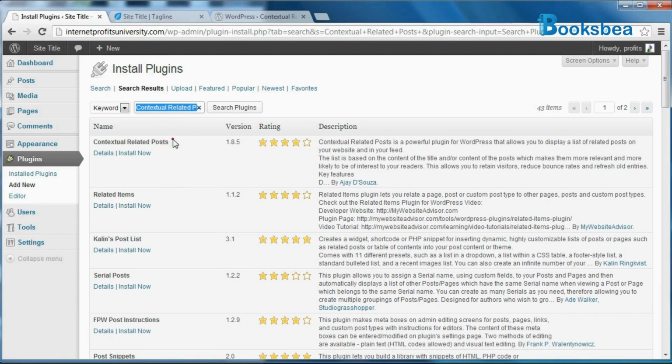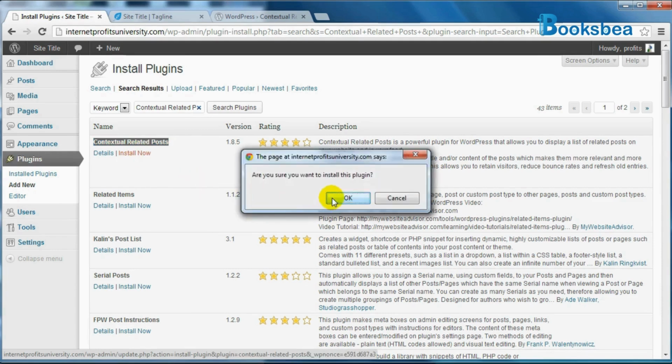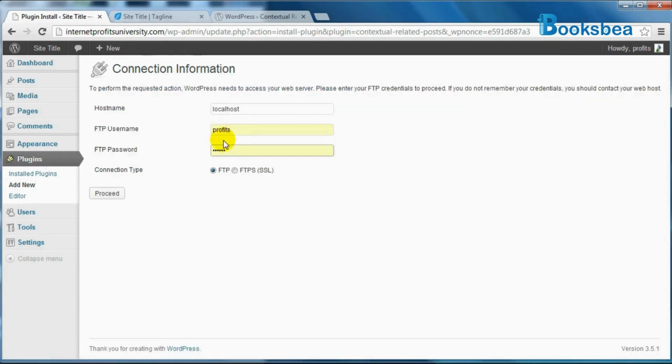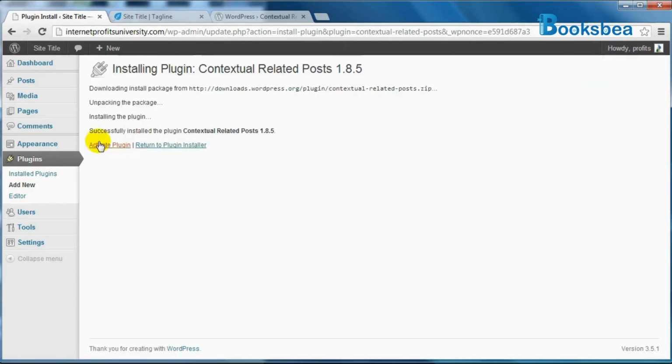And this is the plugin here. So we're going to go through the installation process. So click on Install Now. Click OK. Enter your FTP username and password. Click Proceed. And click on Activate.